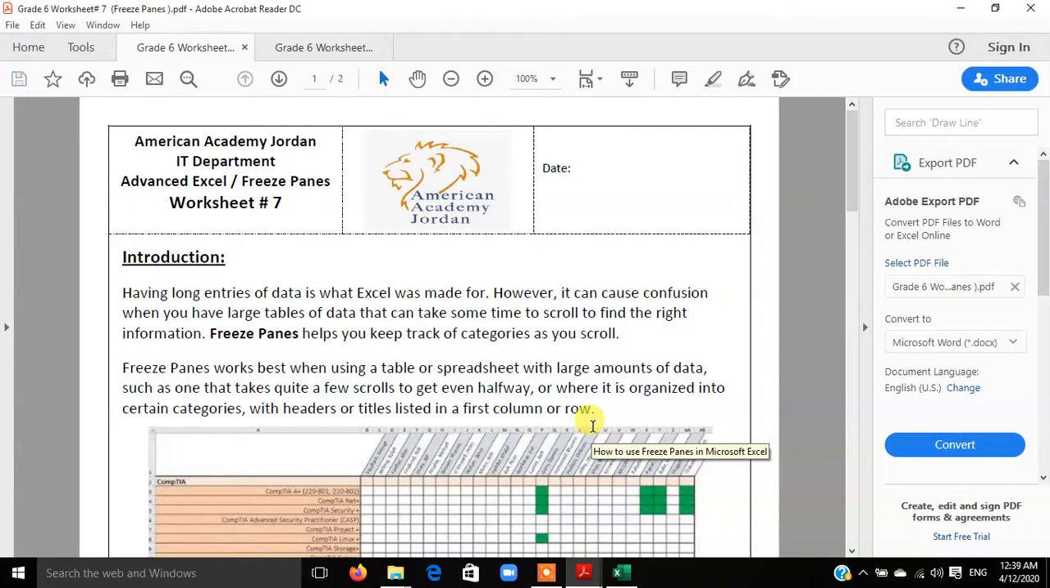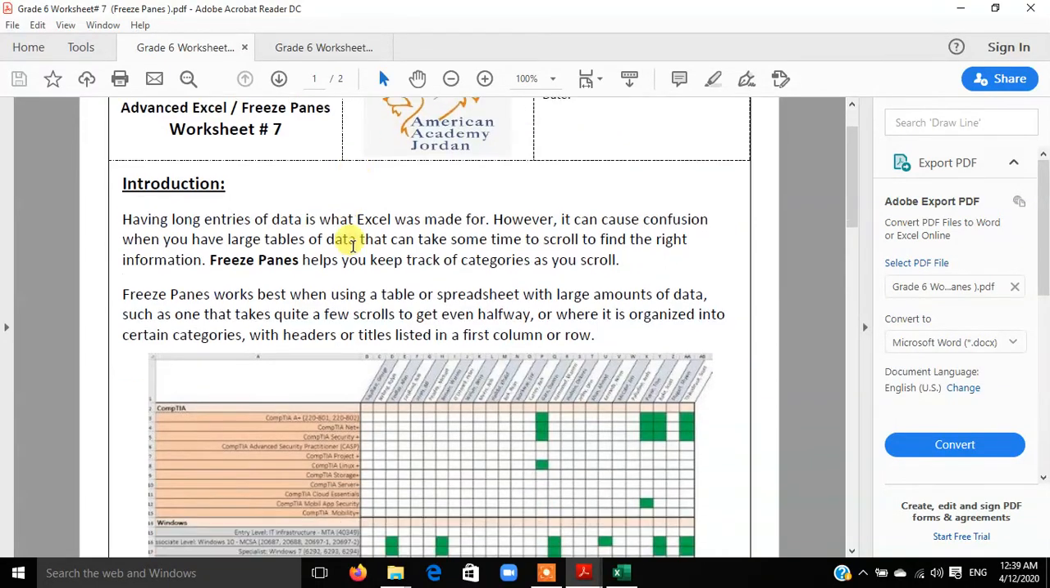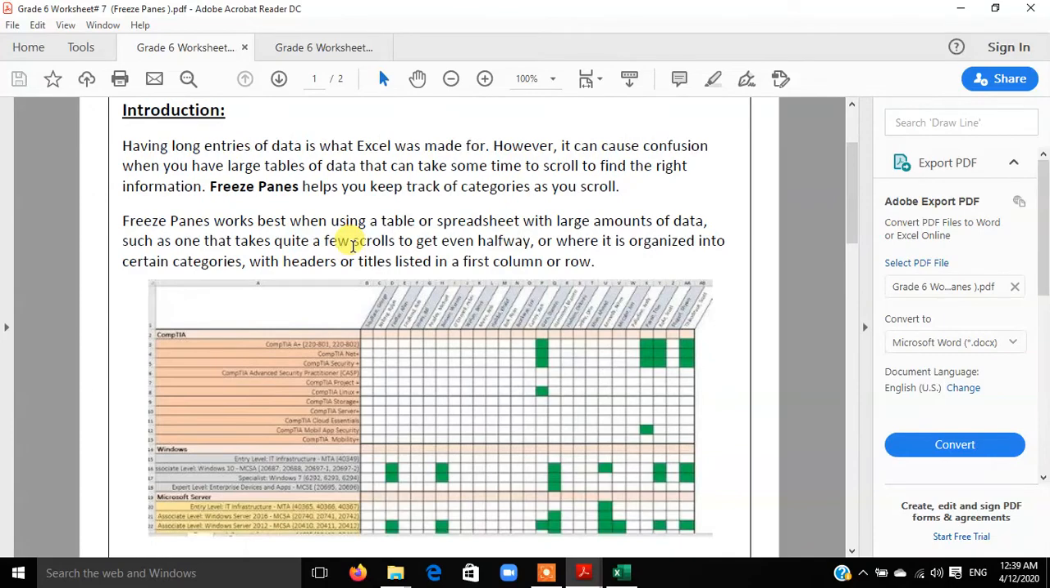Today we are going to talk about worksheet number 7, which is about freezing bands. Bands here means header. I want you to start by opening your booklet on worksheet number 7 and writing the date here. If you don't have your booklet with you, I'm going to attach a copy of this worksheet along with this video.